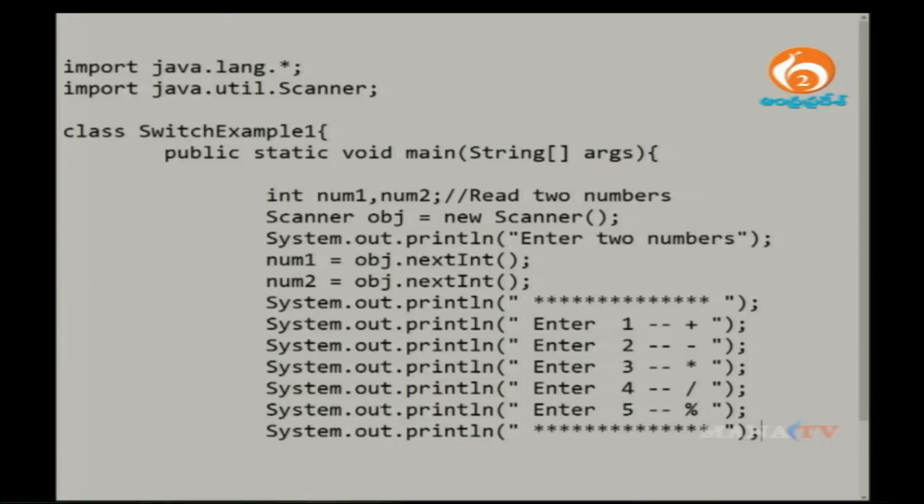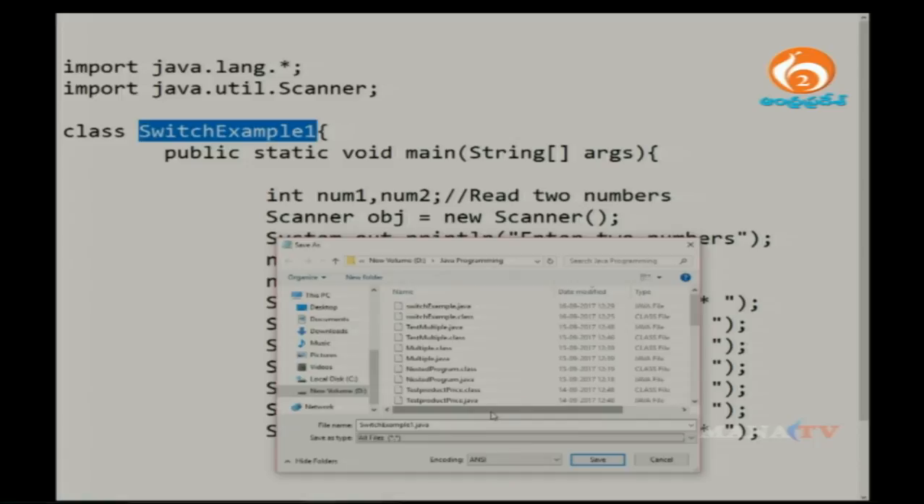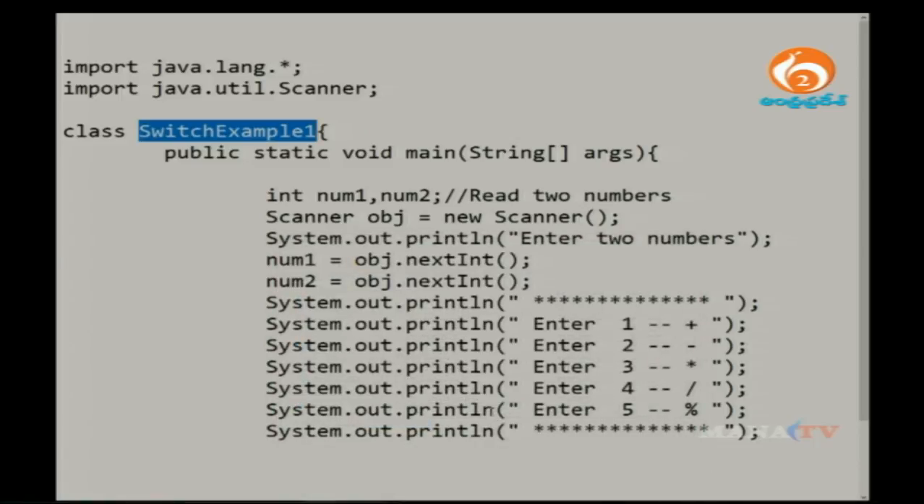Yes, now I am trying to save this particular program. The program name is switch example 1. Save this program in the same directory, with the extension .java, and try to save all the files into the same directory.